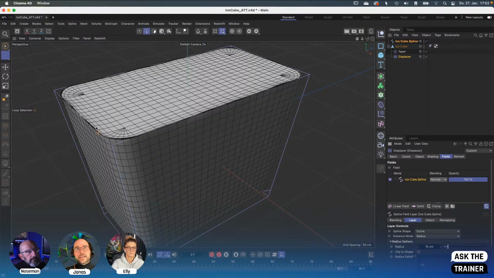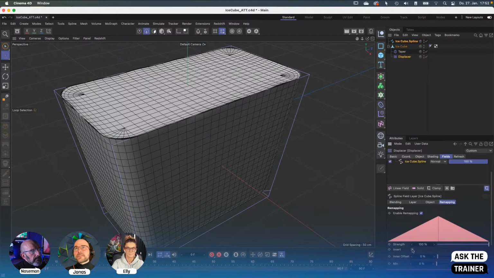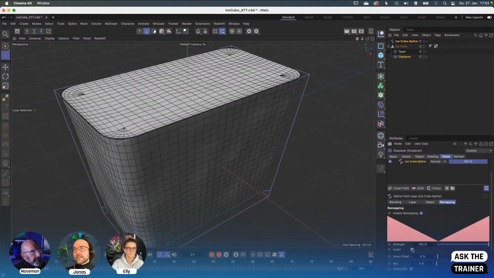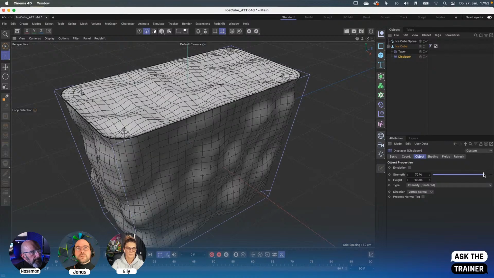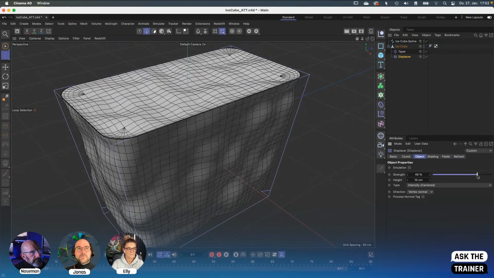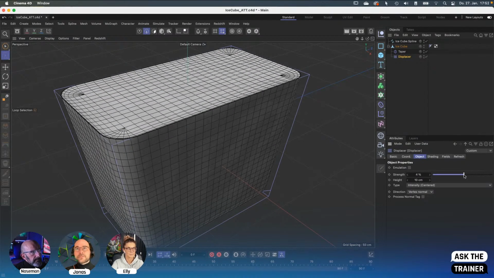That's distorted. So we need to invert, and we can do that in the remapping tab. Let's scroll down a little bit, invert, and here we go. And crank up the strength here, and we'll only distort the bigger planar surfaces here.